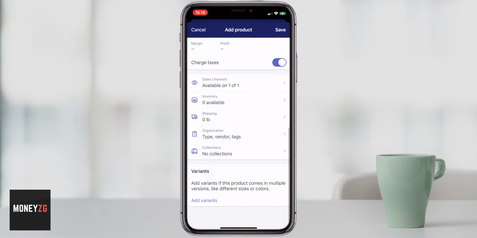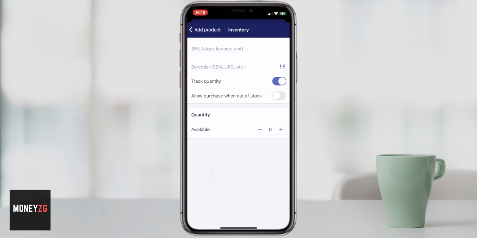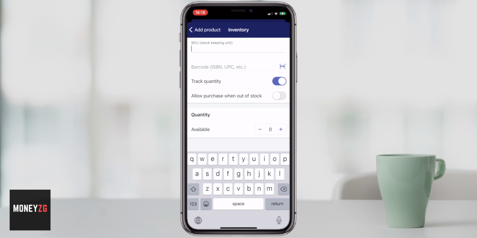Then when we scroll down, you can see you can put all the inventory information in there. So how many do you actually have to sell? Do you need to put an SKU on there? I'm not going to do that, but you could if you have one. Really cool as well is that you can actually just scan the barcode of the product. You can see that right here. So if you press this icon, it's going to come and use the camera on your smartphone and you can scan the barcode on the product that you have.